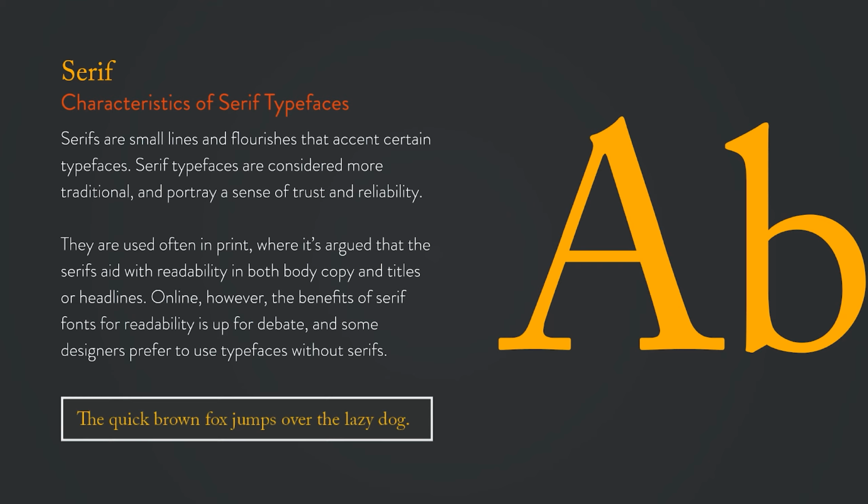But let's go through them one by one and just show you what they all mean. A serif font then. So serifs are the small lines and flourishes that accent certain typefaces. So these little bits on the end, yeah? They're usually considered more traditional and therefore portray a sense of trust and reliability.